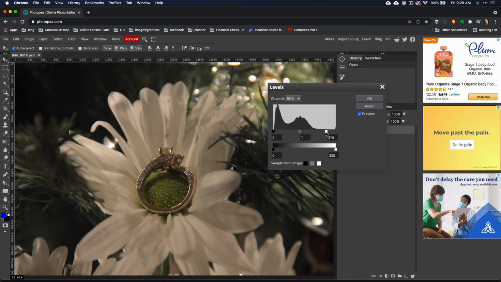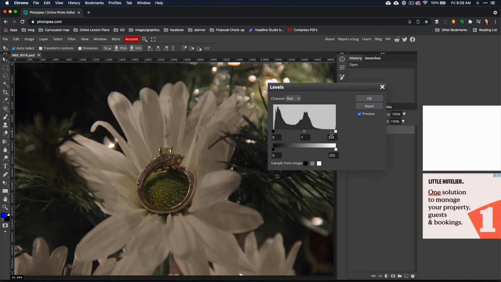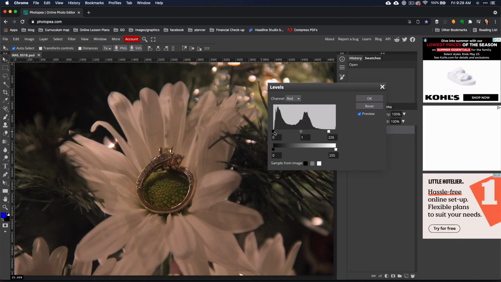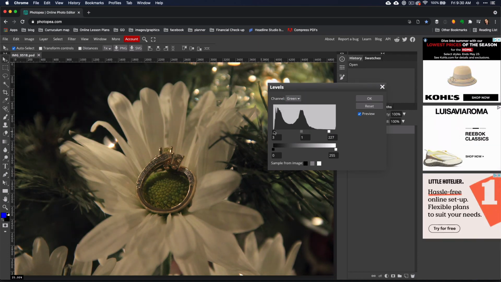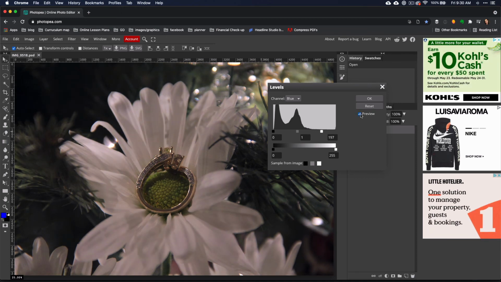It's basically the same thing. But before you begin, you need to go to each individual color. There are no hotkeys in Photopea, so you just have to click red, and then green, and then blue. And then you have to open up curves.